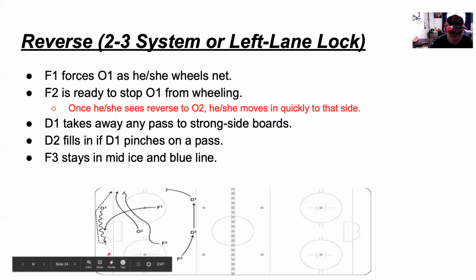So take a look here. F1's pressuring O1. So O1, while skating, is going to make that back pass off the boards while F1's pressuring. O2 is going to go get that pass, skate over here.